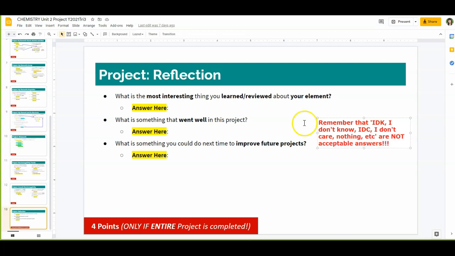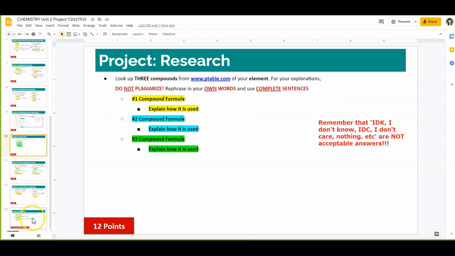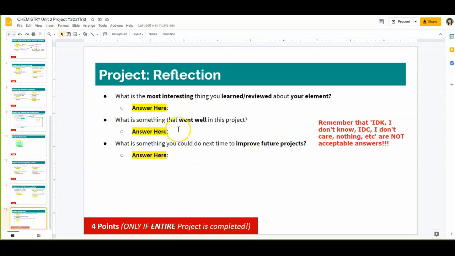Okay, so the most interesting thing that you learned or reviewed about your element, you did a bunch of research on your element and element compounds. So one of the most interesting things most of our students find is how our element is used. Okay, something that went well, and then something that you can do next time to improve on future projects. Once you're done with that, go ahead and submit it. I'll go ahead and show you how to submit this.